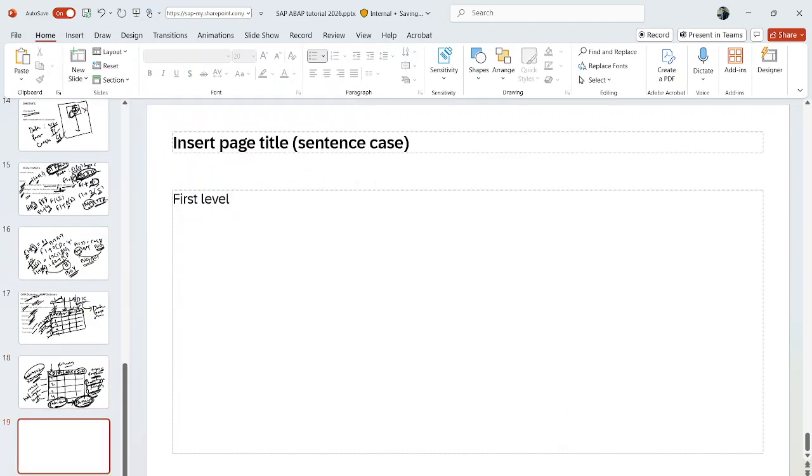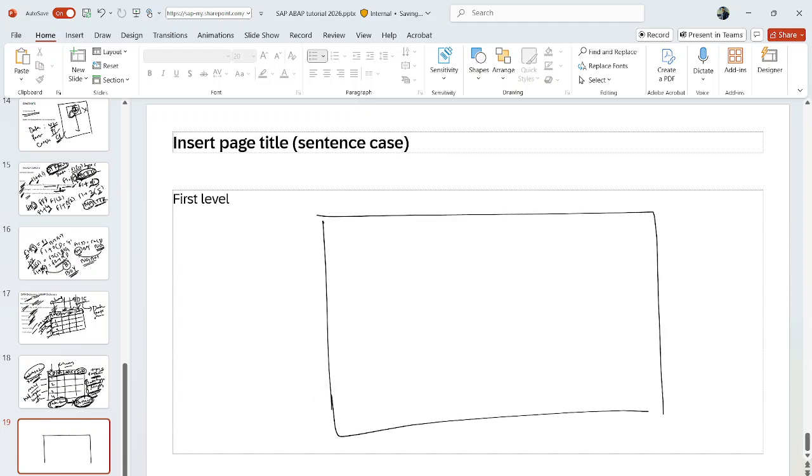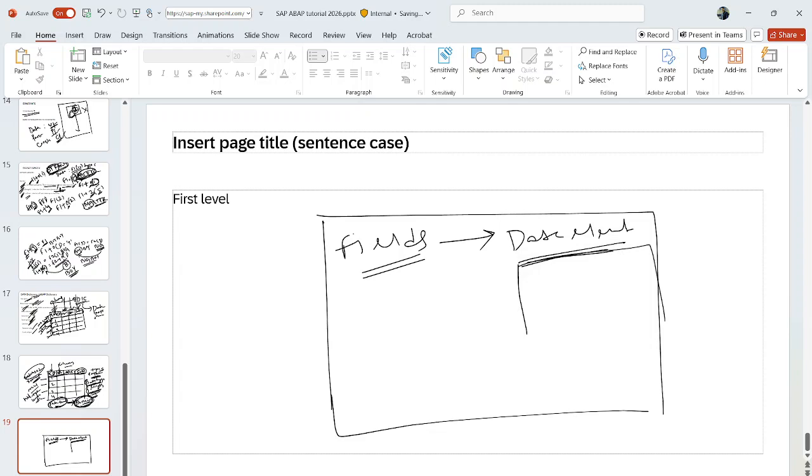So what we have seen? This is our database table. Inside this database table, we have fields. Each field is represented by a data element. Inside the data element, we have our domain.